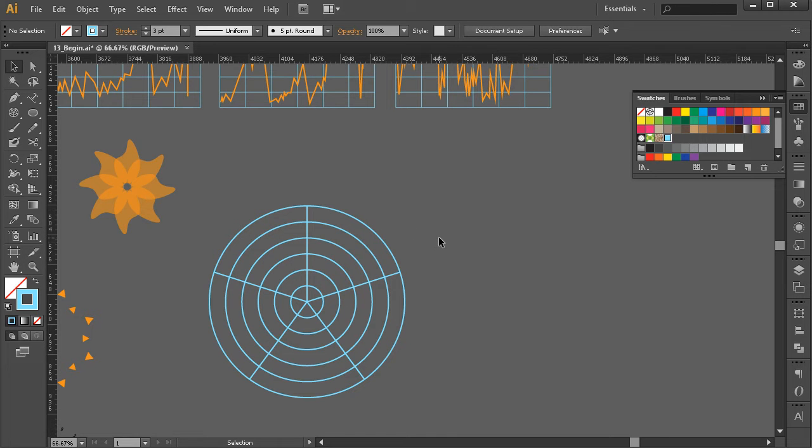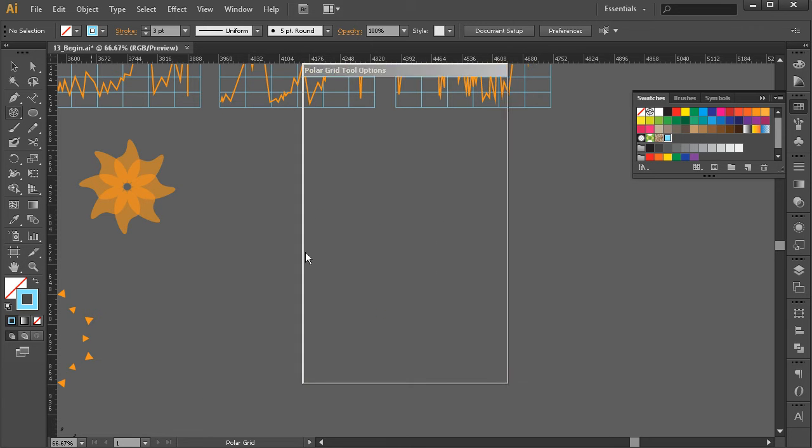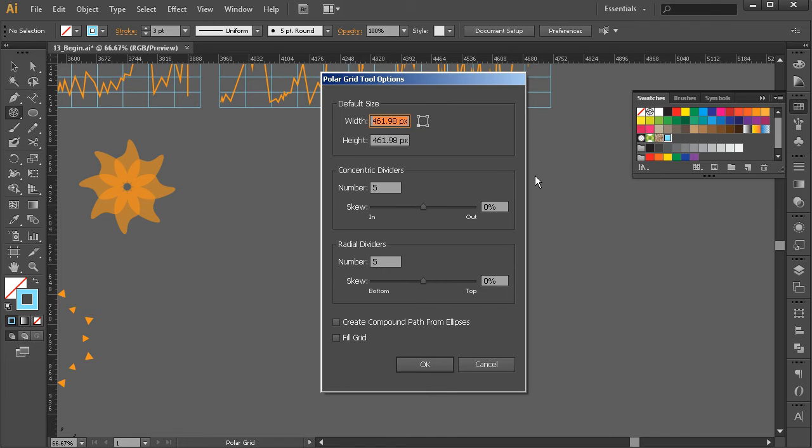I love the way that the concentric and then these little straight lines kind of interplay with each other. But you have a lot of customization that you can create with these as well. So if I just delete this one and come over here and double click that tool, it's going to pop me open the polar grid tool options.